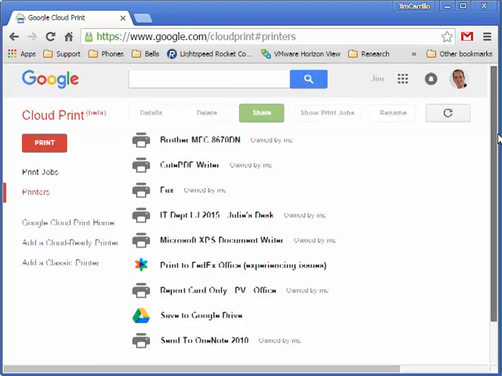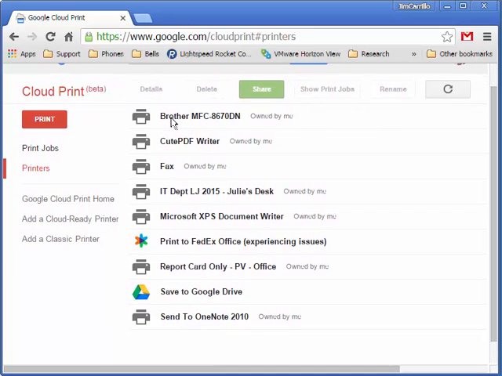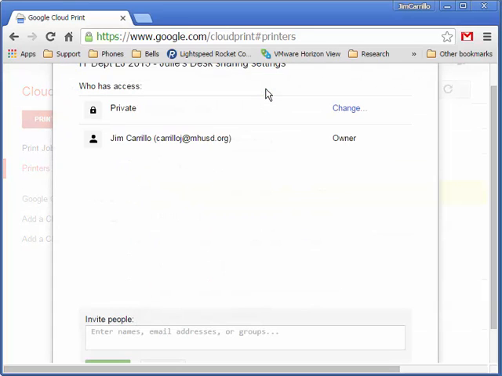This is showing me everything that I can manage. I have a Brother multifunction printer that's my home printer. I've got this cute PDF writer. What I want to look at is this IT Department Julie's Desk. So this is the one I'm going to want to share with the students. I'm going to click Share, and it's asking me who I want to share this with.